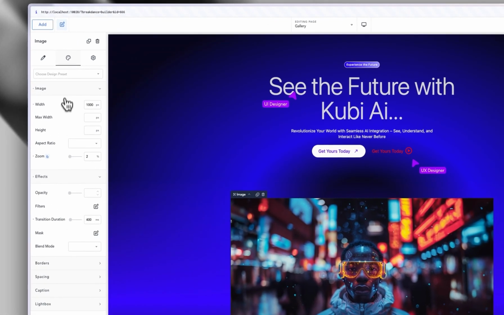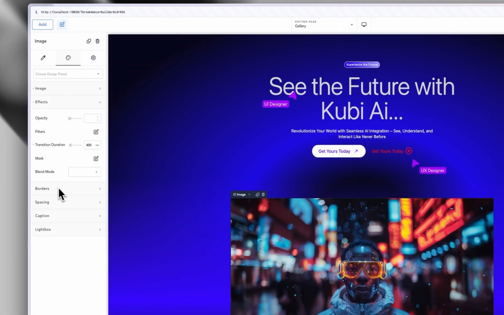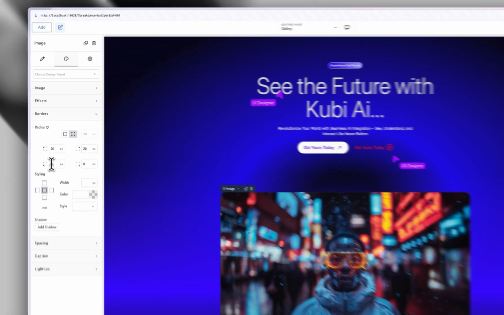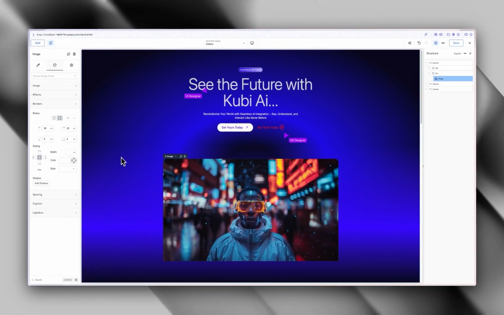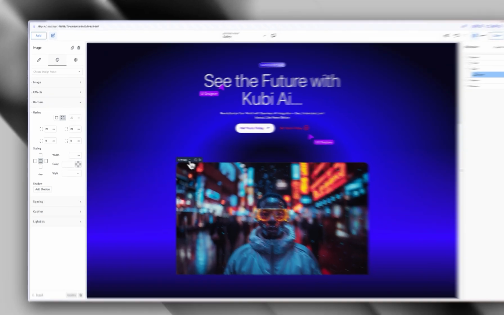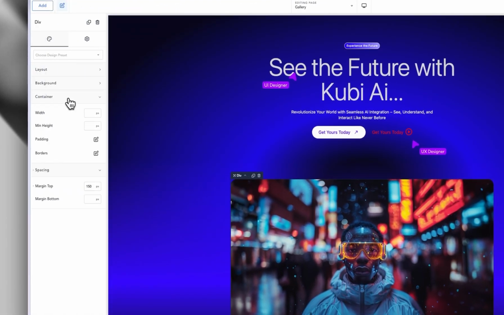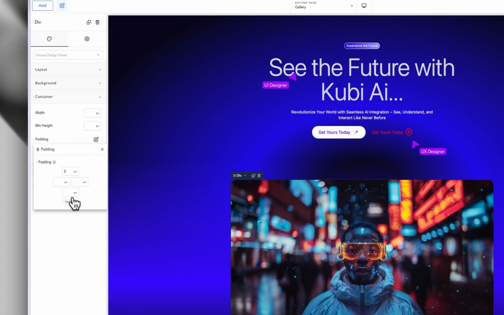All right, the next thing that I want to do is go into my border, and for border I am going to give this one 20 pixels, and then I'm going to select individual. I'm going to remove it from the bottom. So remove from the bottom, we have something more like that. All right, let's click on this arrow here to select our div, and then for the div I'm going to go into container, and for pattern, the pattern I want to give it is just 2 pixels all around.